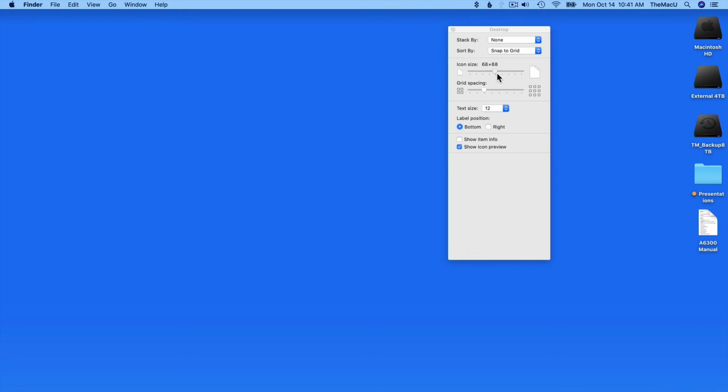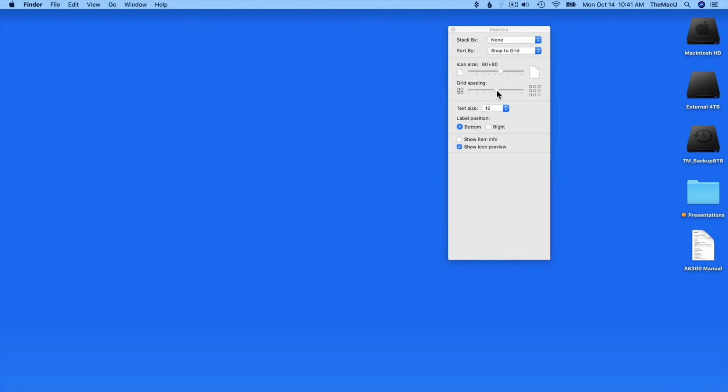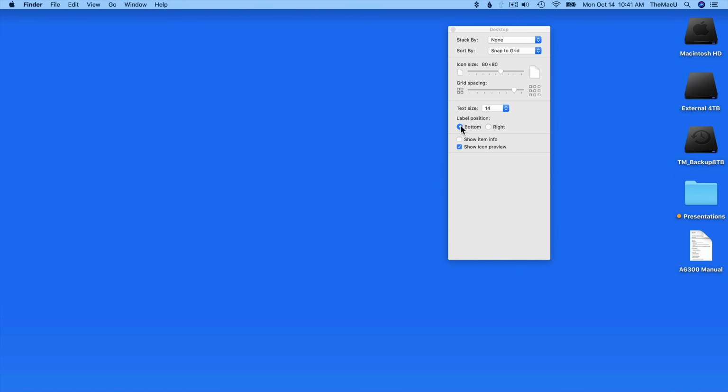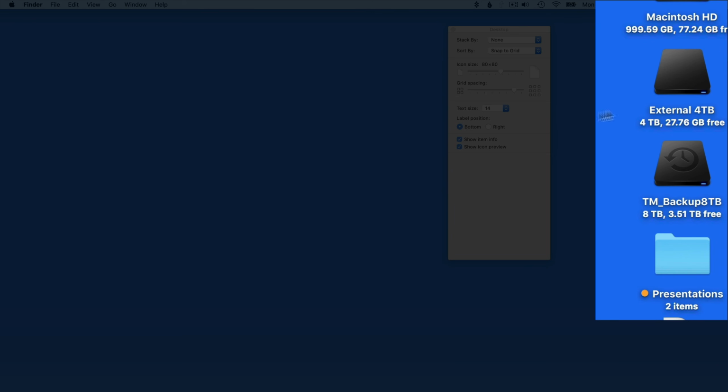With these sliders, we can adjust how large the icons on the desktop are displayed and how far apart they're going to be spaced. Here we can change the size of the file name text to as small as 10 points or as large as 16. Use these buttons to have the file name displayed on the bottom of the icon or to the right.